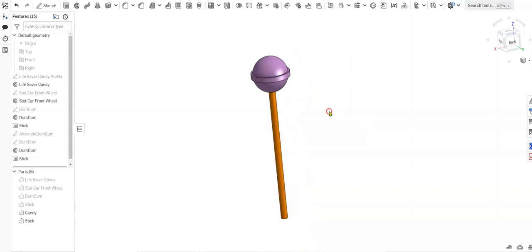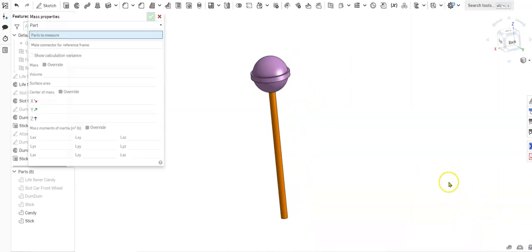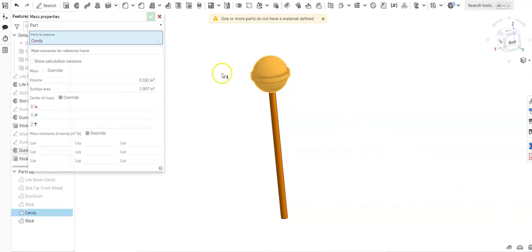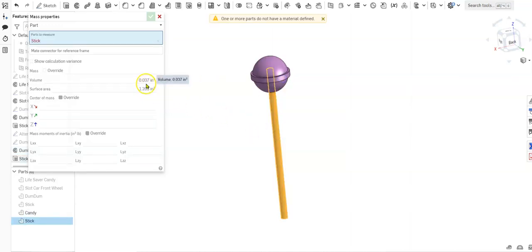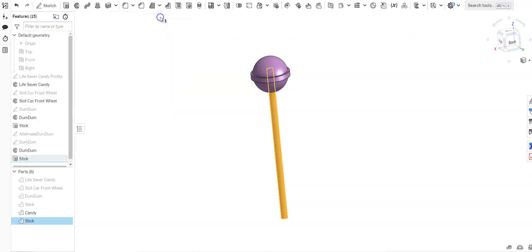When you go to check this, to see if yours is right, you hit the Display Mass Properties button. Click on your candy. You should have a candy that has a volume in the neighborhood of 0.18 cubic inches, and a stick that has a volume in the neighborhood of 0.037 cubic inches. It's not going to be exact. Your dimensions will vary.